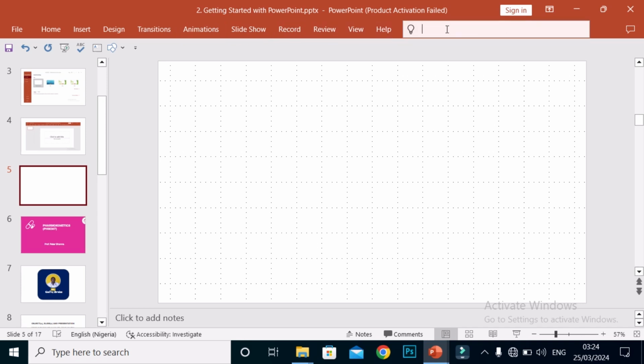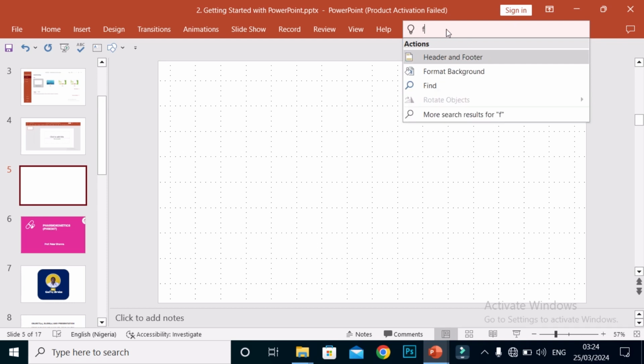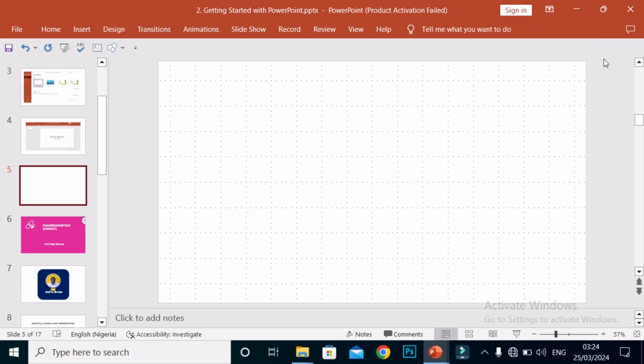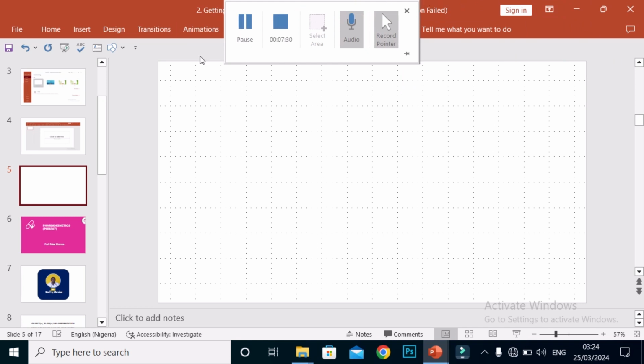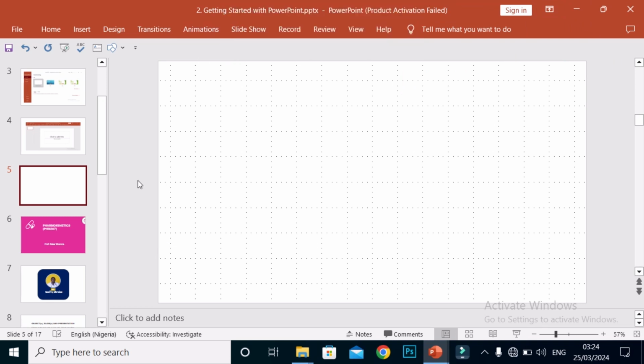Tell me what to do. This is more of a search. Maybe font. See all the options relating to font here. So this is it. Then we'll explore all of this, from home, insert, design. We'll explore all of them. I just want you to see what it's like.